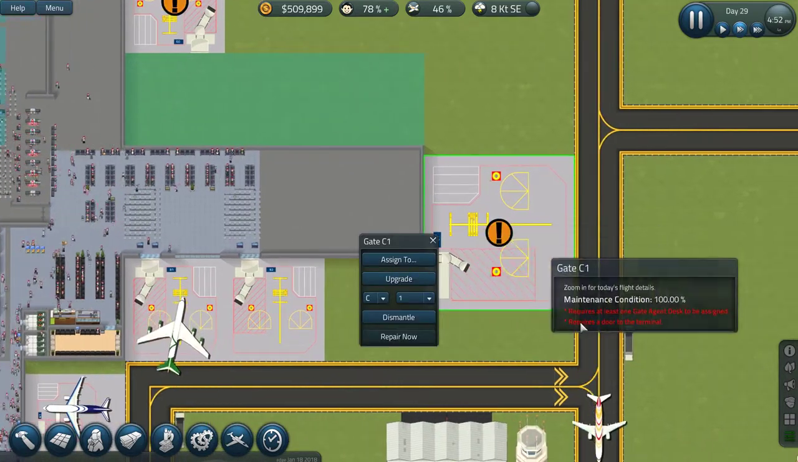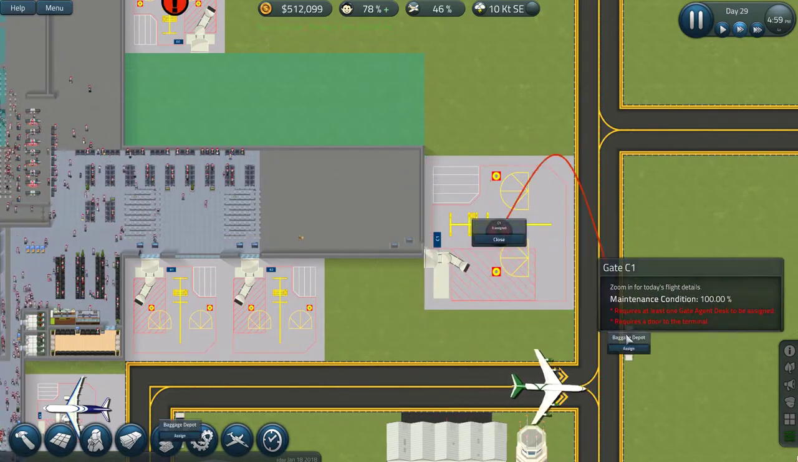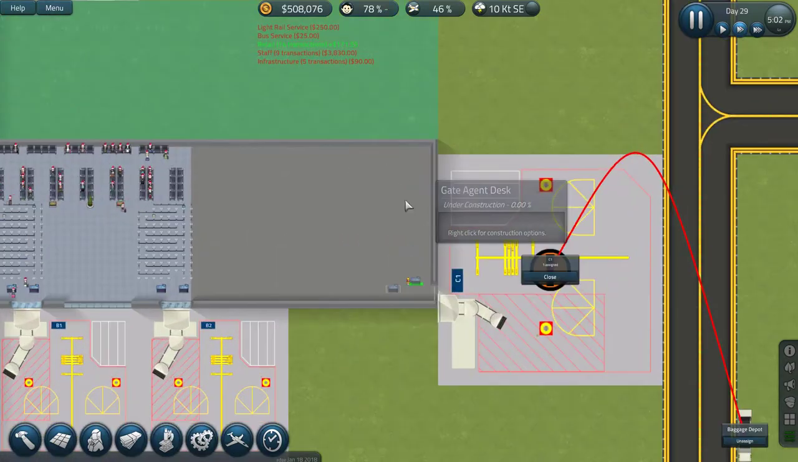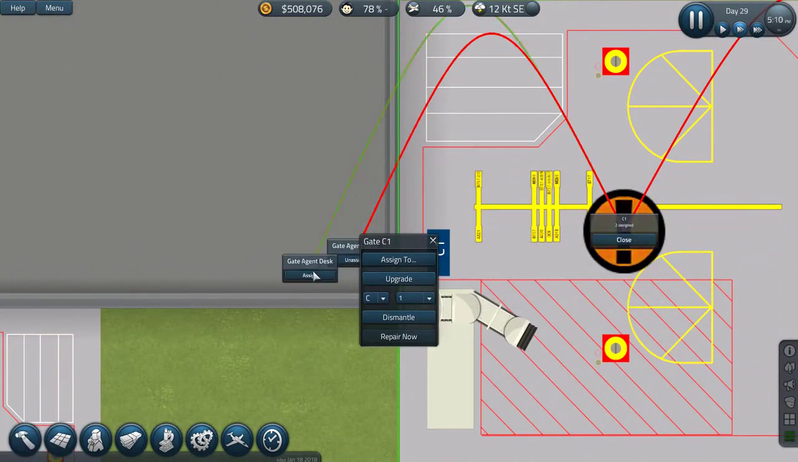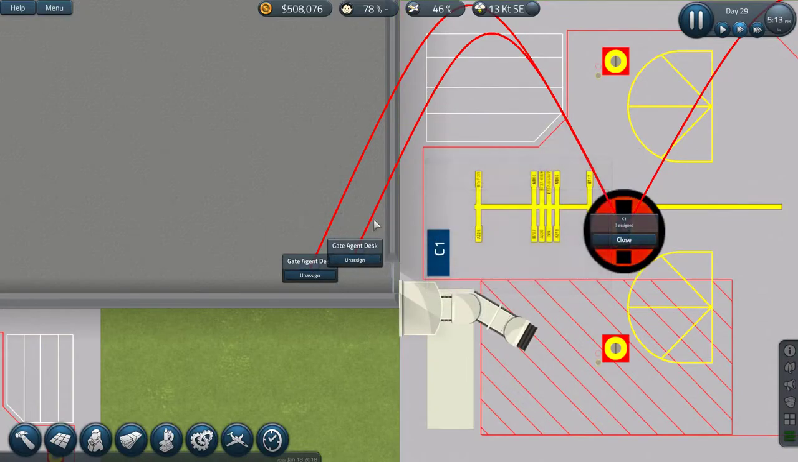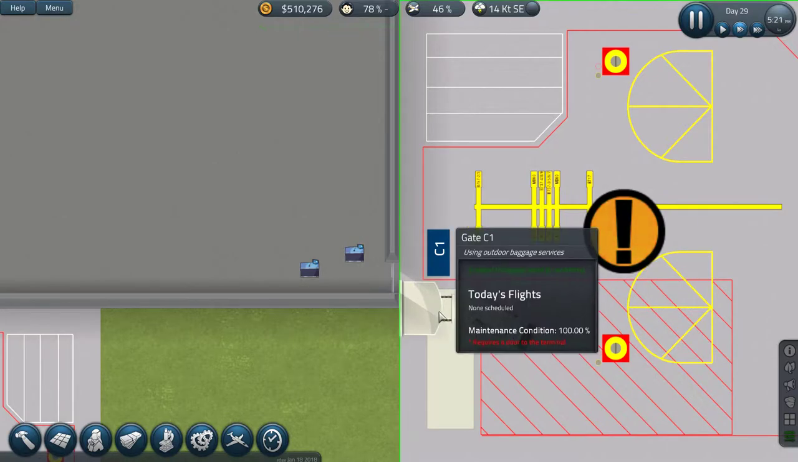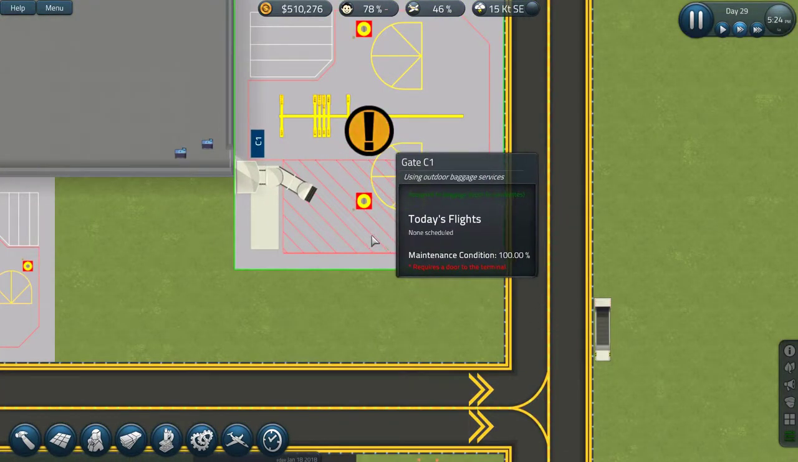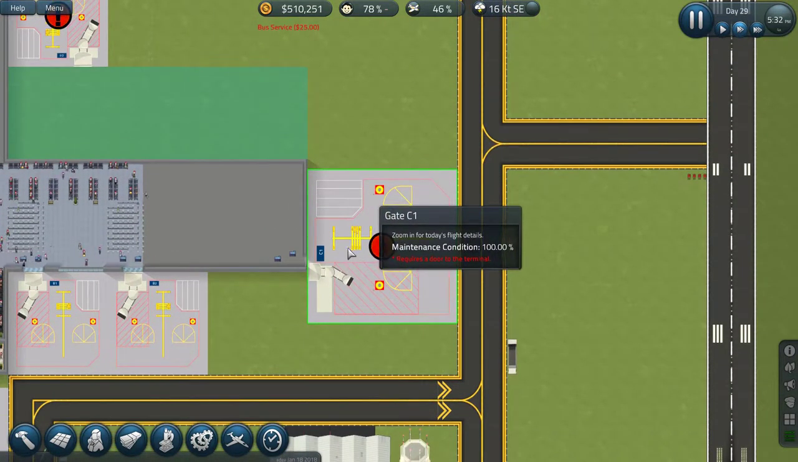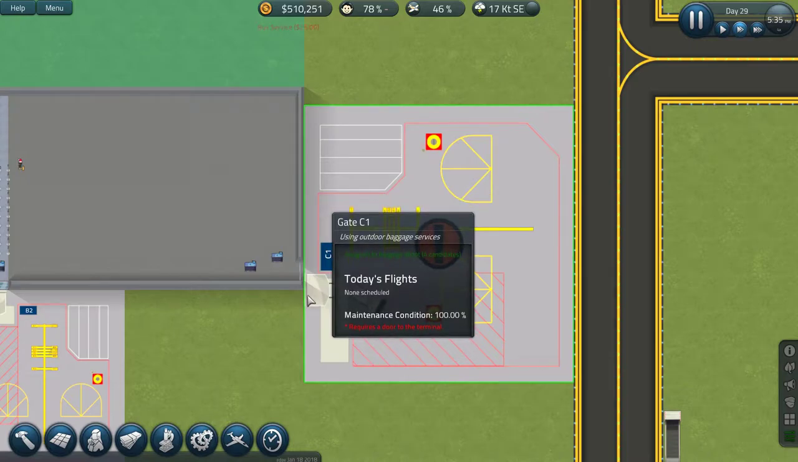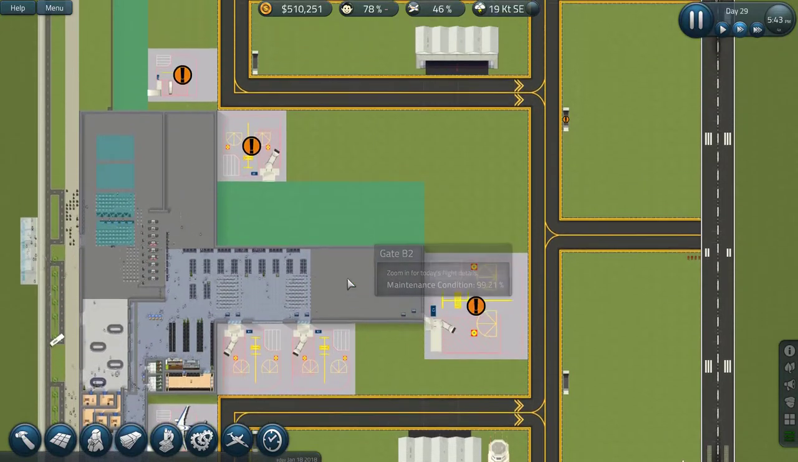Let's assign this one over here, please. So we've got that assigned. Let's assign it here and assign it there. So now, effectively, that should be fine. What requires a door to the terminal? That is the problem. We can't actually squeeze it like this. That is an issue.